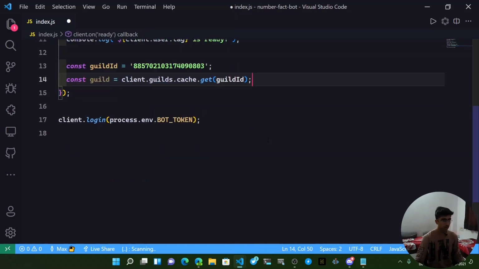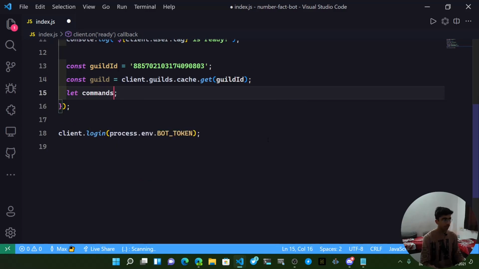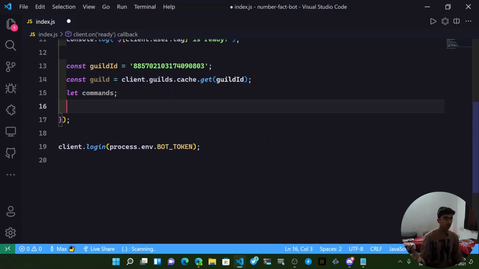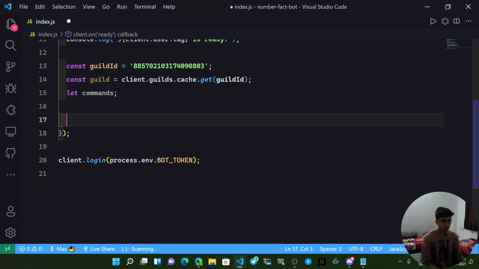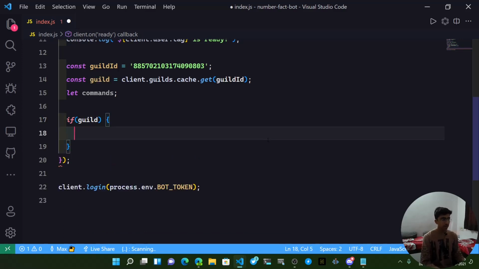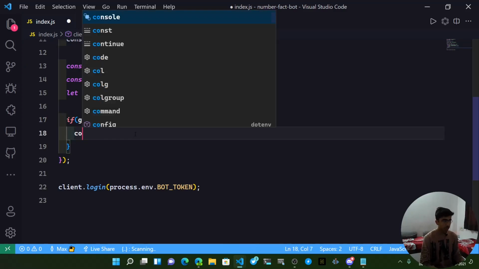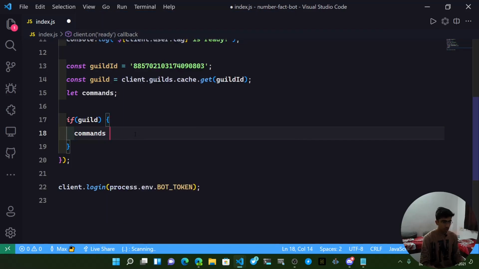Then let's create the commands. So I'm going to say let commands, and now this variable is going to hold how you manage the commands. So we have let commands, it's going to be undefined to start with. Now we're going to make an if check. So if guild exists, so basically if this variable guild is not undefined, that means we have the guild, then we basically say commands is equal to guild.commands.